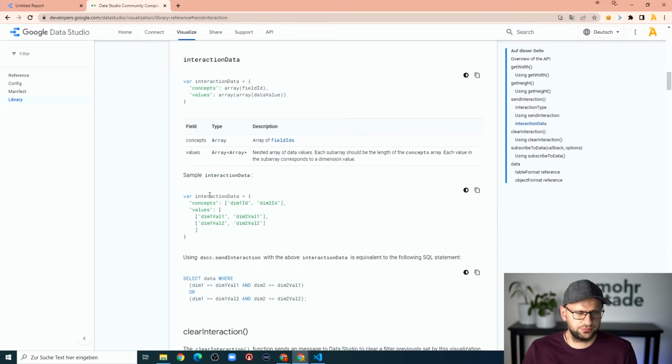There's some more information about the interaction data. Here you will see an example where you can put two dimensions. So you need both dimension IDs, the ID for the first and for the second. And there's even an example for filtering for two values at the same time. So we have one dimension combination and another. So this is what the interaction data should look like in this case.